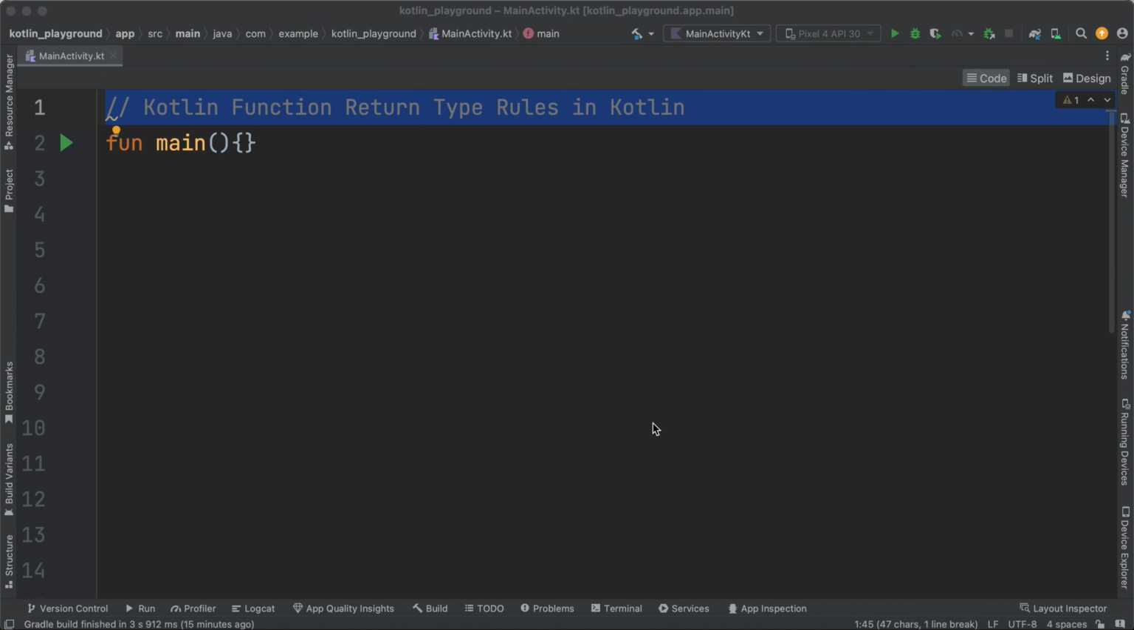So in this session we will talk about function return type rules in Kotlin. Understanding return types is essential for writing clean and efficient Kotlin functions. So let's dive in. What is a function return type? In Kotlin, a return type specifies the type of a value a function will return. This could be a number, a string, an object, or even nothing at all. Let's explore some Kotlin function return type rules here.